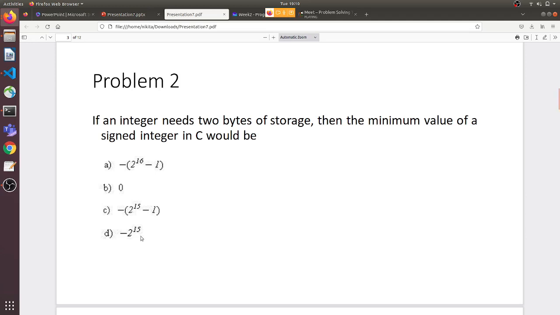Yeah, so D option is correct. 2 to power 15, right. And the minus sign is also important because the question is asking for the minimum value of the signed integer. The range is from minus 2 to power 15 to plus 2 to power 15, and the minimum is minus 2 to power 15. Okay. Is it clear to all?